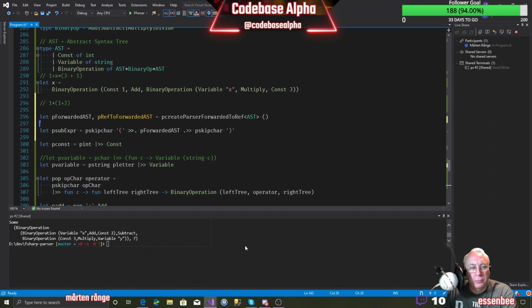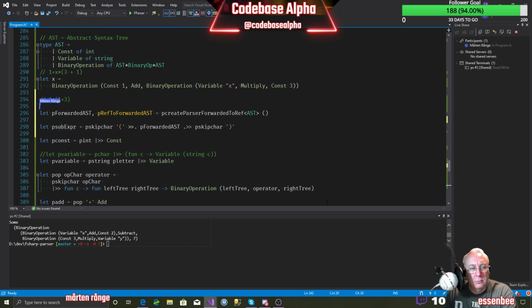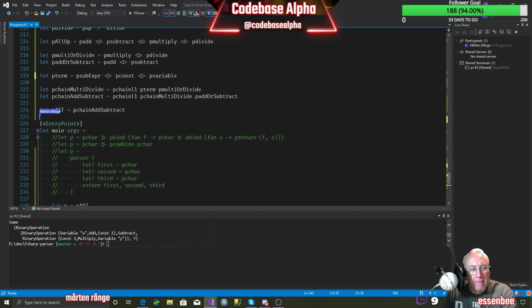Now if we run this, in addition we say that the sub expression, our term parser now, is a sub expression as well, or a constant or a variable. So the only thing we have to do here, when we're done, is this.